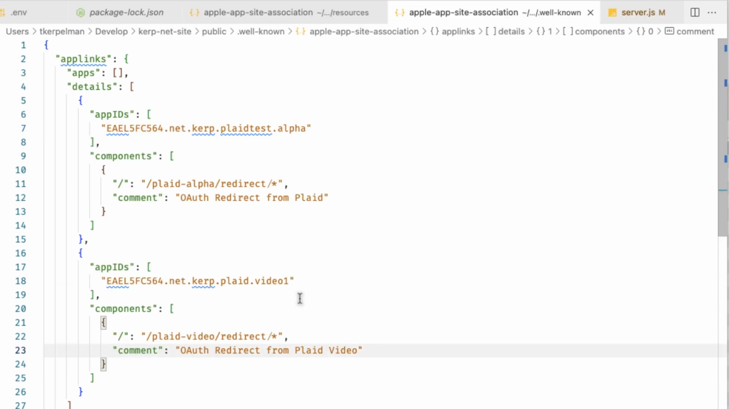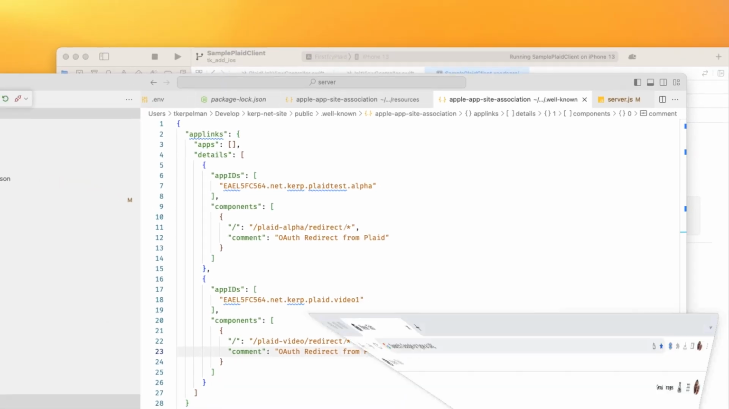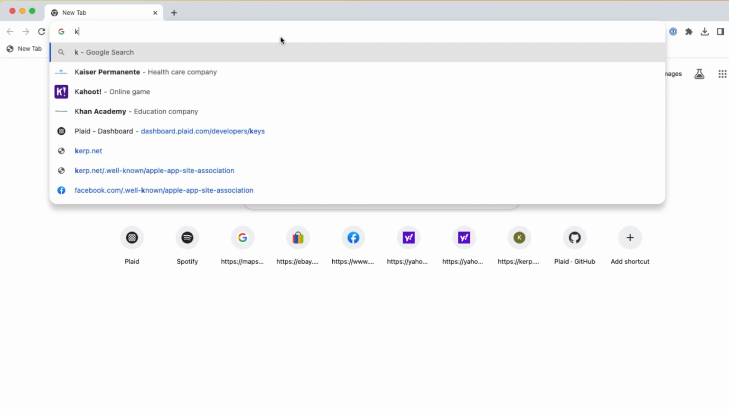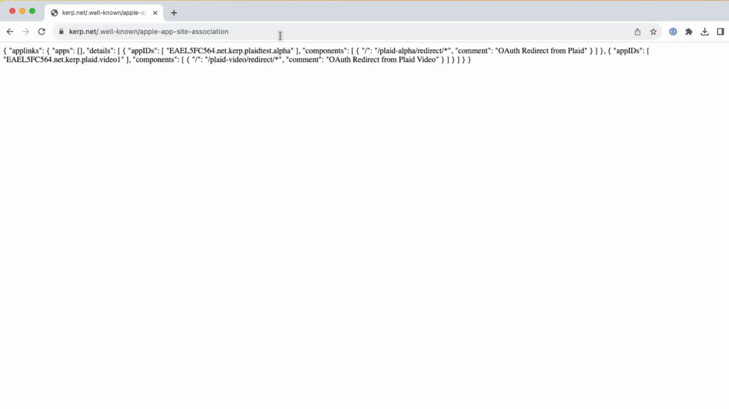So I'm going to go ahead and publish this file to the well-known subdirectory of my website. And if I were to load up that page, and you may need to shift reload depending on your caching, I can see there it is.